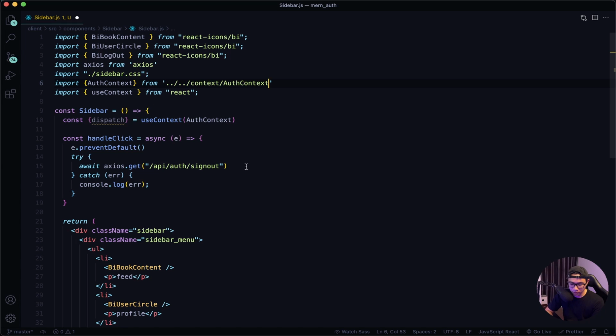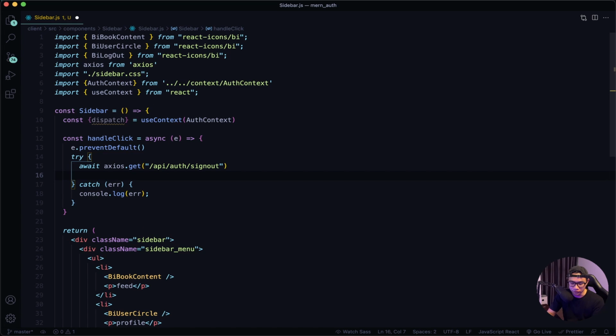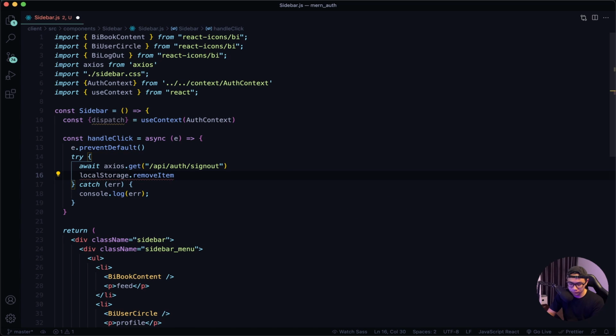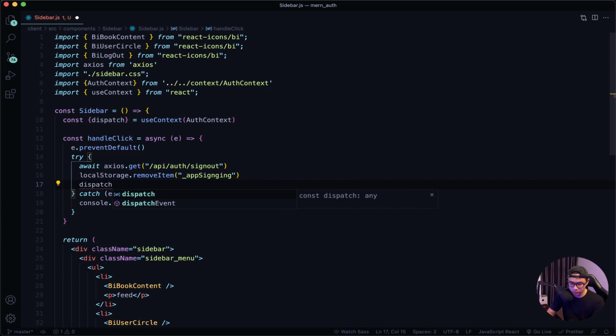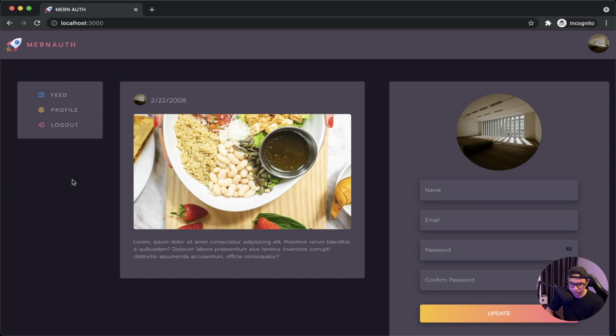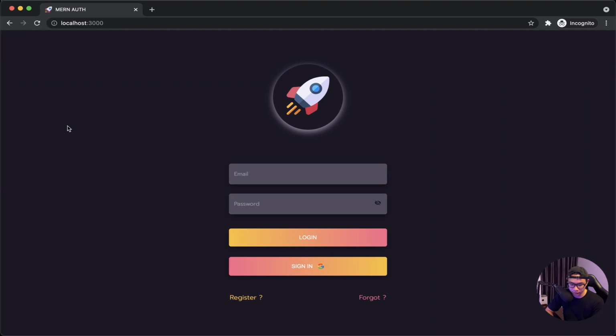Alright, back to our try block. First, we want to remove our local storage item. So localStorage.removeItem, and the item was _app_signin. Next, we want to dispatch our sign out. So type SIGNOUT. Now let's give this a quick save and check out our front end. I'll do a hard reload and then click log out.